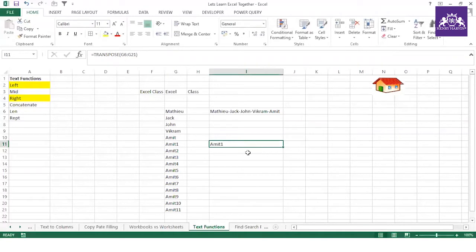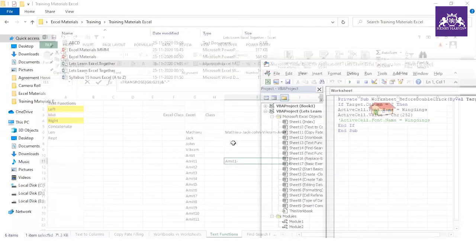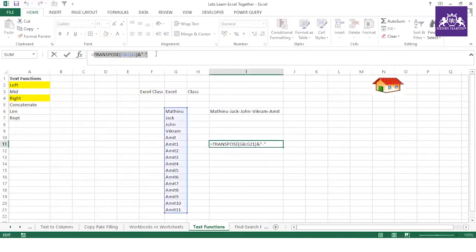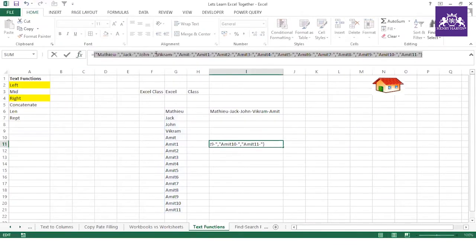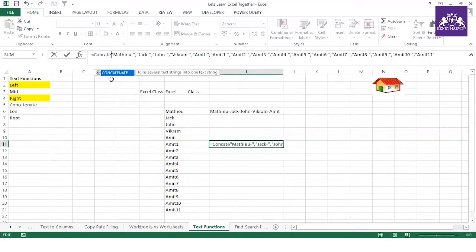So let me press escape, and I want this to be concatenated with a hyphen. So if you click again, select this and press F9. Let me select everything again and press F9. You see all my names are concatenated, and now the result has come in curly brackets. Let me remove the curly brackets, and also the very end hyphen. So we have to tweak it a little. Now you can supply the entire value in the concatenate function.